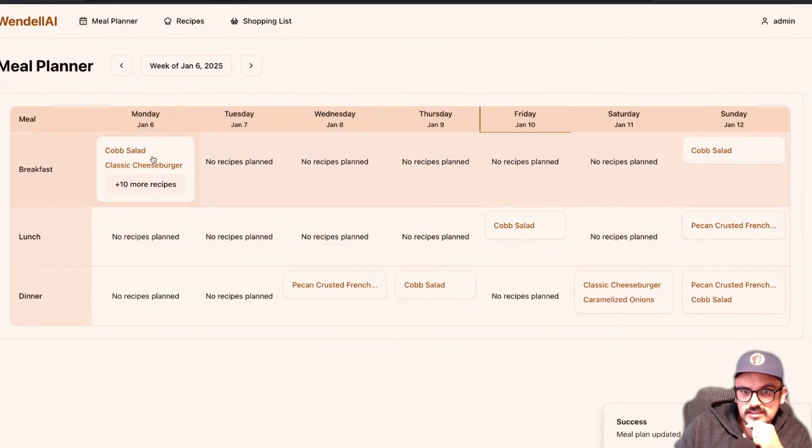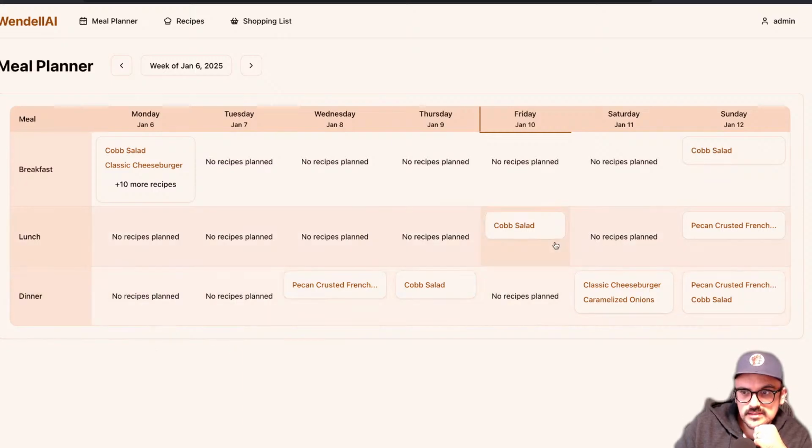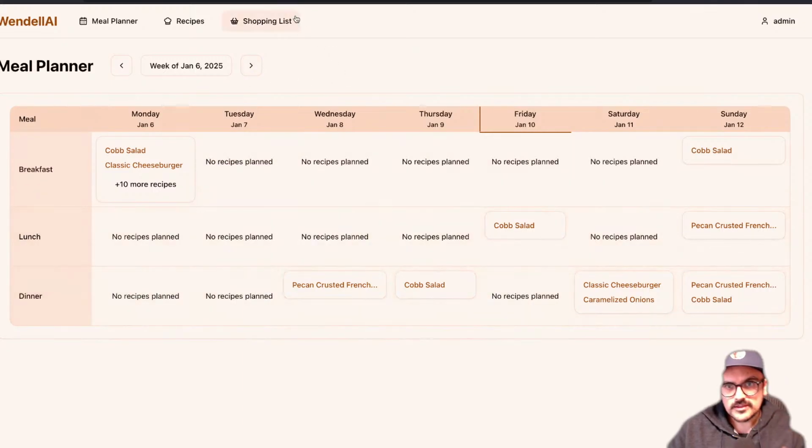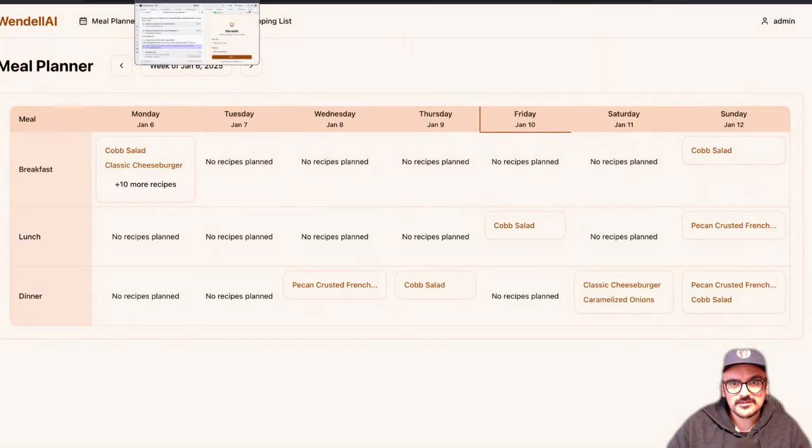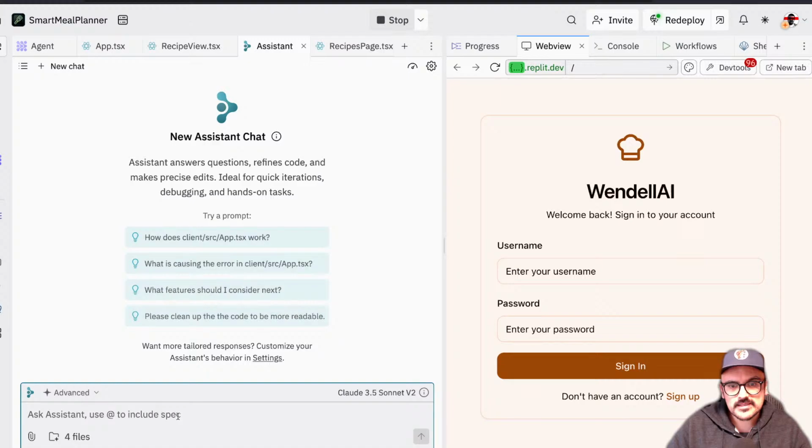So I'm going to tell it that when adding a new recipe, this is horrible. But when adding a new recipe, it's adding it to, let me see what happens. Okay, that one is a problem here. So we have a bug here that we're going to try to ask it to solve.